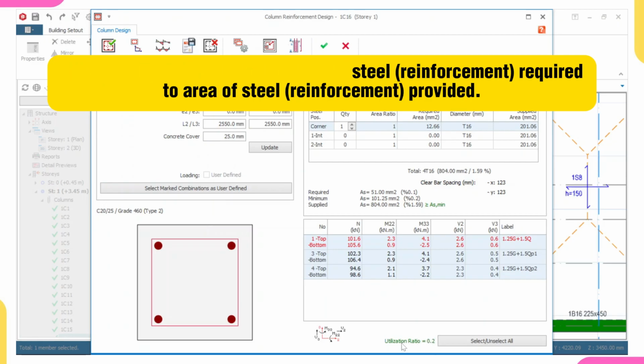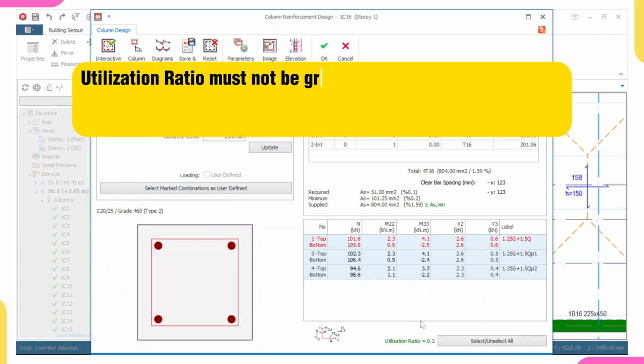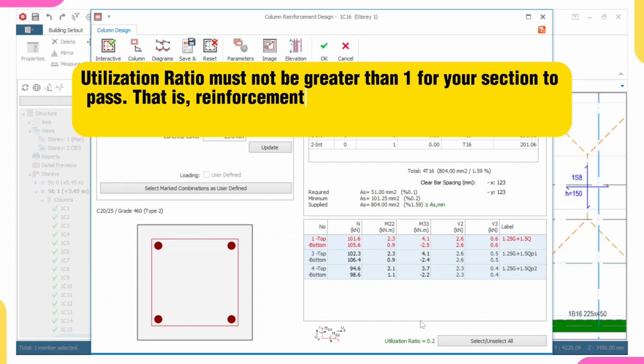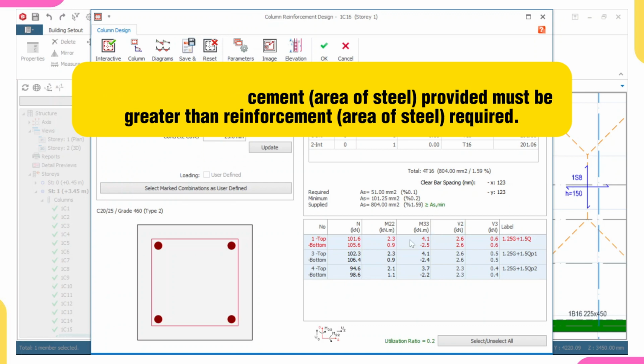And if this utility ratio is more than 1, that means that your column member will fail. The reason is that utility ratio is the area of steel required divided by area of steel provided. For example, if this section requires 240 newton per millimeter square area of steel and I provide 200, 240 divided by 200 gives 1.2, so it will fail. But if the area of steel required is 240 and I provide 250, I'll be having 0 point something, so it will pass. So in all of design, ensure that your utility ratio is not more than 1. But this one passed, so it's okay.